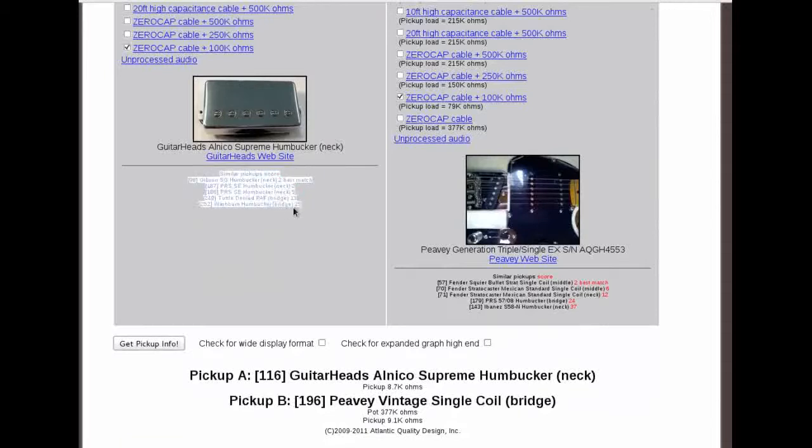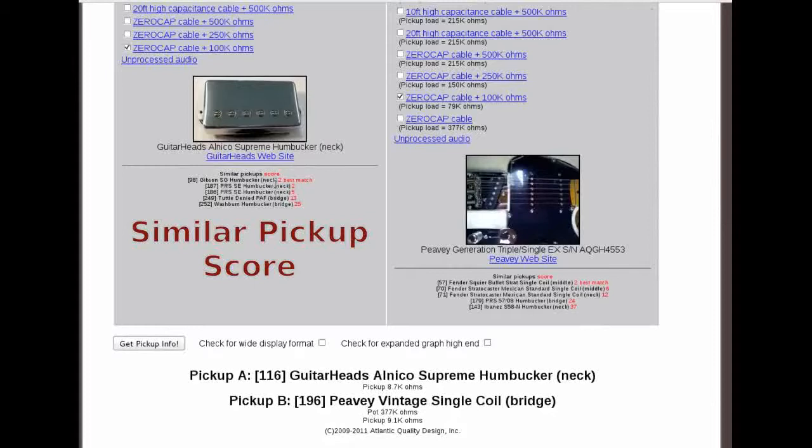The third way to compare pickups is with our similar pickup score. Wouldn't it be nice to know which of hundreds of pickups are similar sounding? So you have some kind of humbucker, for example, and want more power or more high end. What do? Well, our similar pickup scoring takes care of that. Below each pickup's picture on the web page is a list of the 5 best matching pickups. We mathematically look at the frequency responses and pick the best matches.